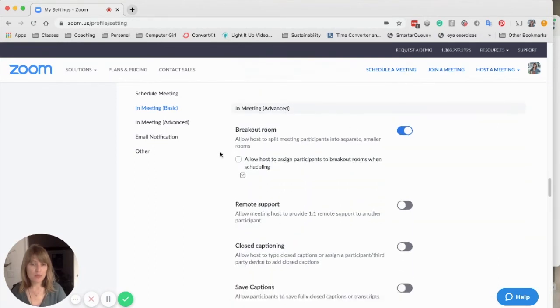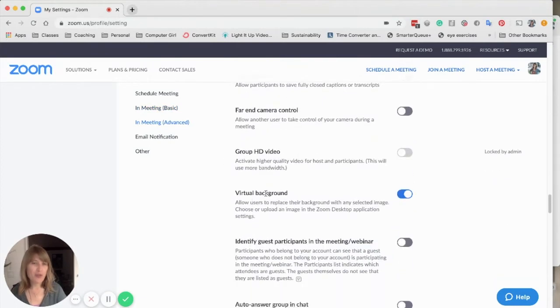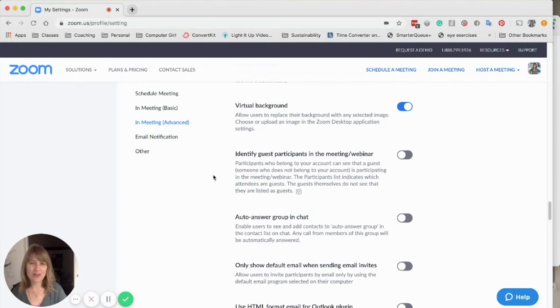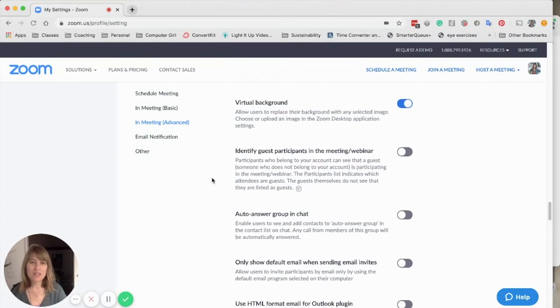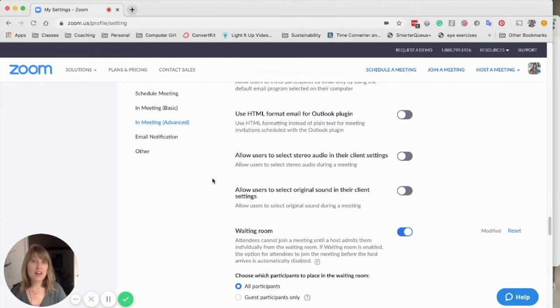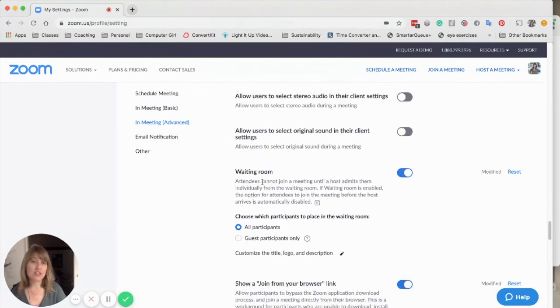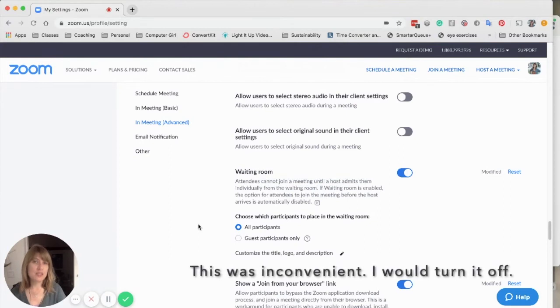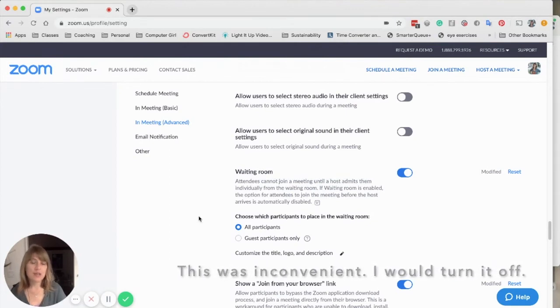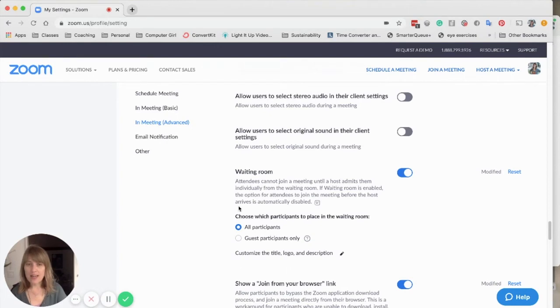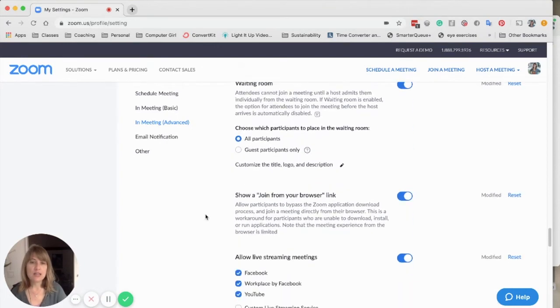You can have breakout rooms. Virtual background is kind of fun. It's kind of kooky and weird, but you might offer that as an option for people. And then the other thing that is going to increase your security is having a waiting room so that people can't join your meeting before the host joins. So you might just turn that on if that isn't currently on.